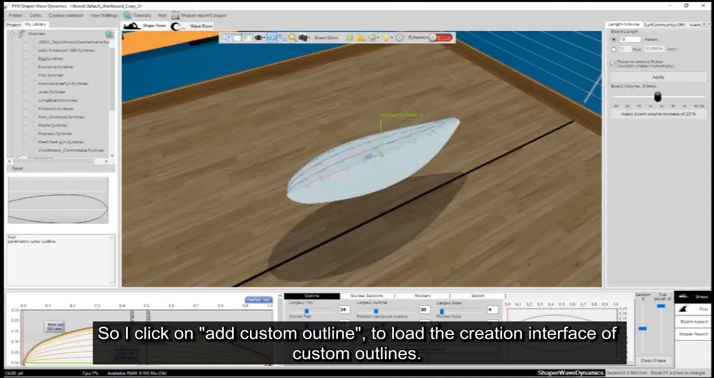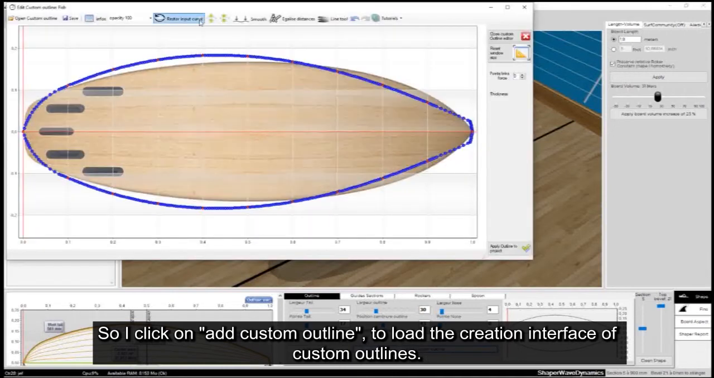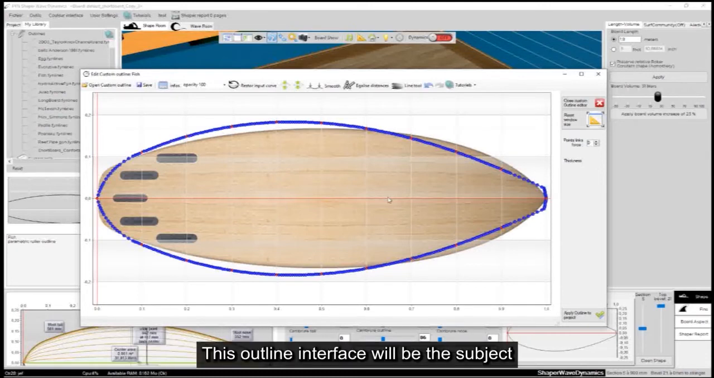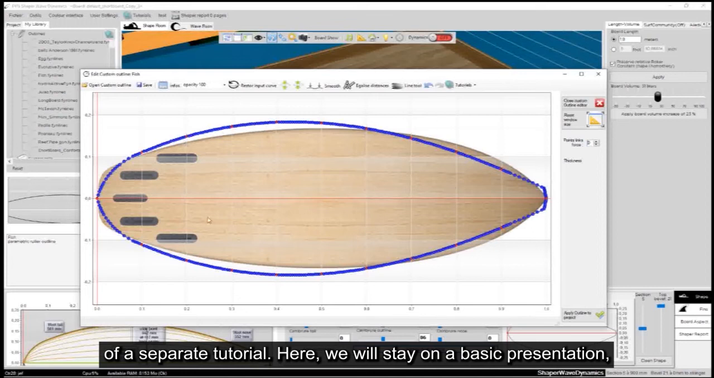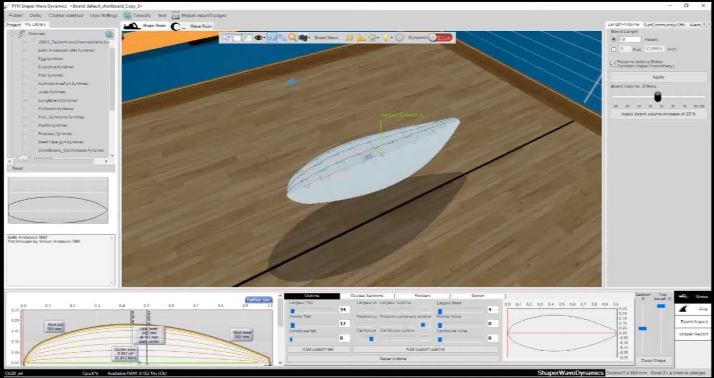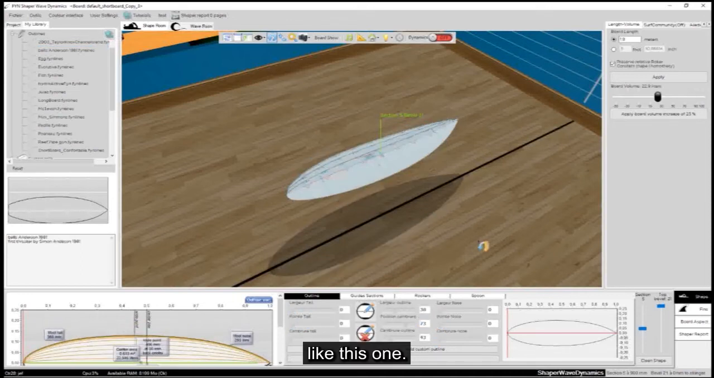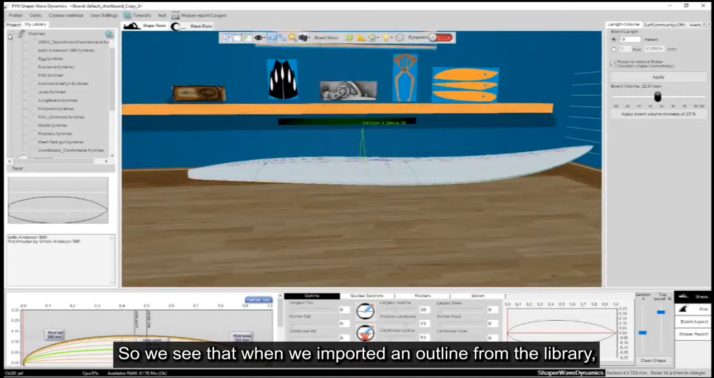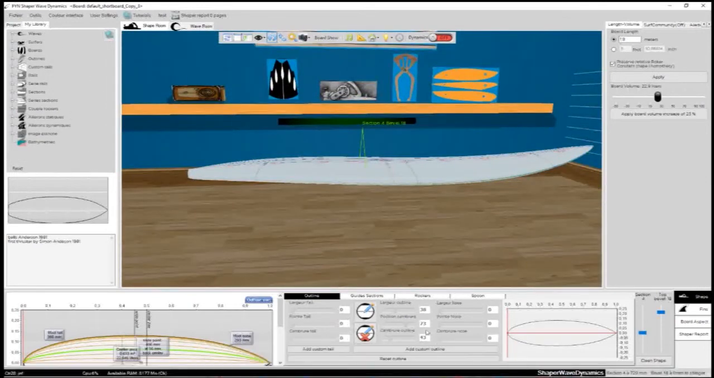So I click on Add Custom Outline, to load the creation interface of custom outlines. Here we see the interface for creating custom outlines, where we will be able to draw a shape point by point. This outline interface will be the subject of a separate tutorial. Here, we will stay on a basic presentation of board creation. So here we are going to load a classic custom outline, like this one. So we see that when we imported an outline from the library, we actually imported a custom outline.